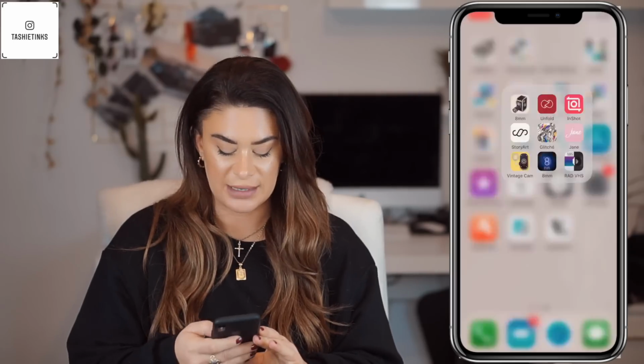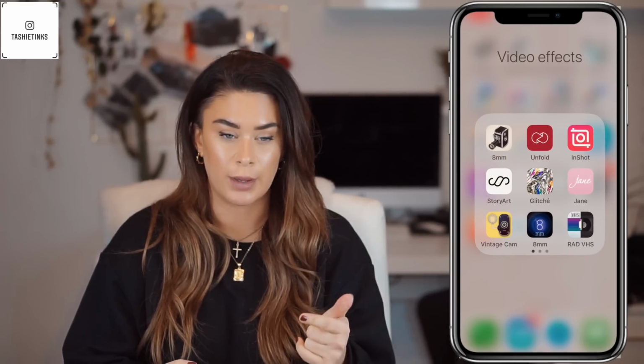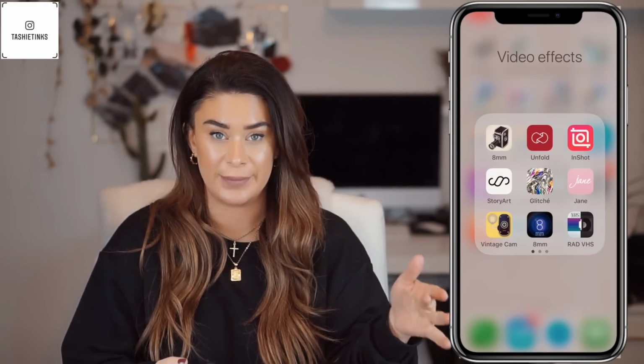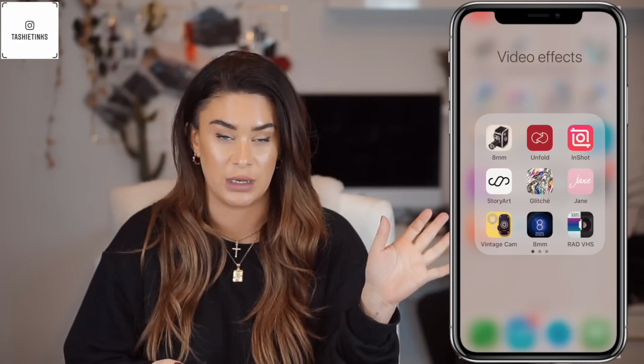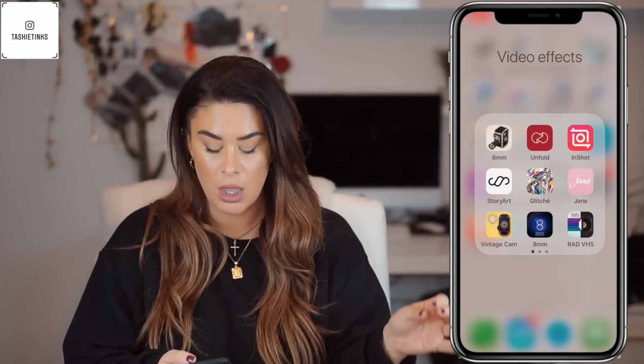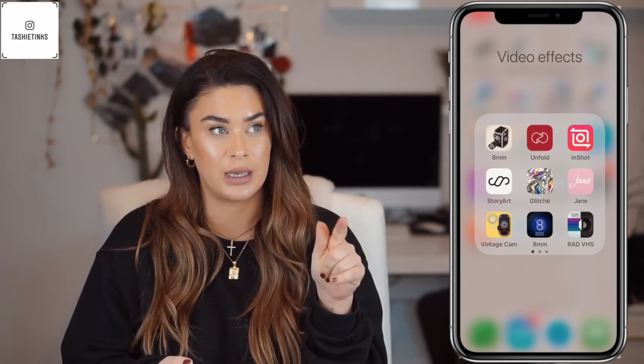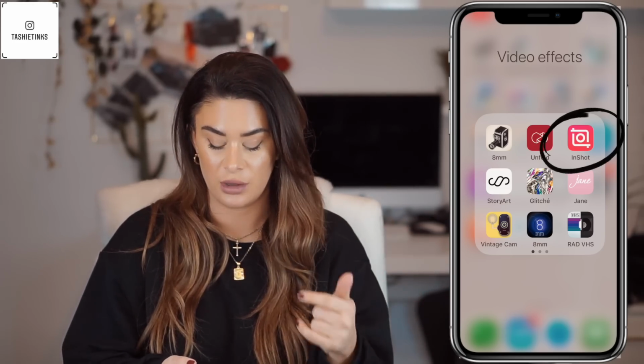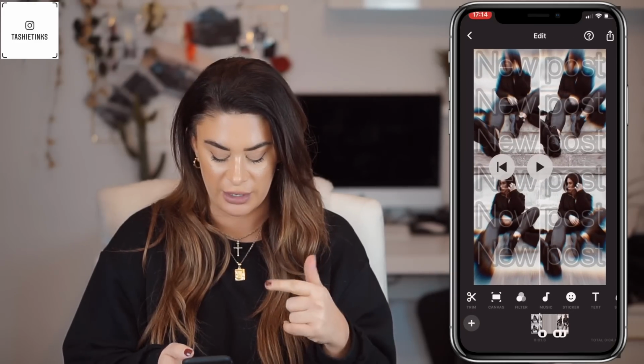Okay, so the first app I want to talk about, which I have spoken about before, is my ride or die app. I use it for every single Insta story I put up in some way, whether it's for text, for music, or just editing a video together. I will use InShot, this one right here.